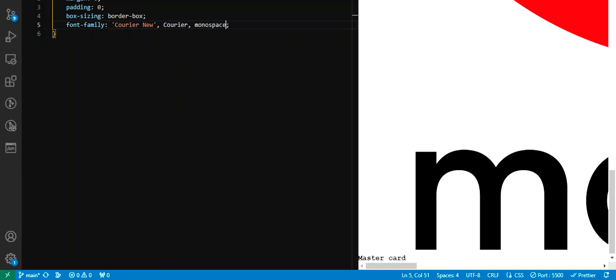But me, I don't like this font. Let me change it back to my Times New Roman. If I save, it will change back to Times New Roman. Please, are we clear now?